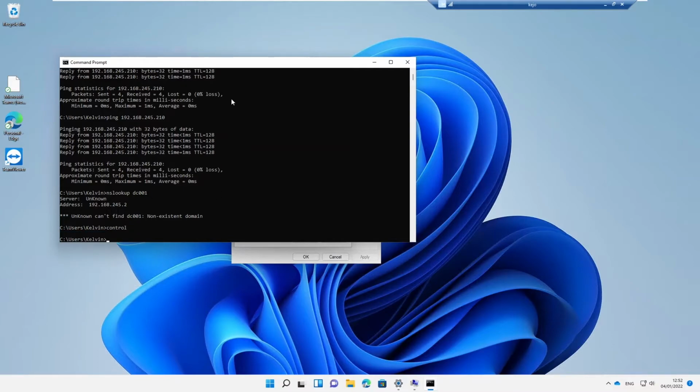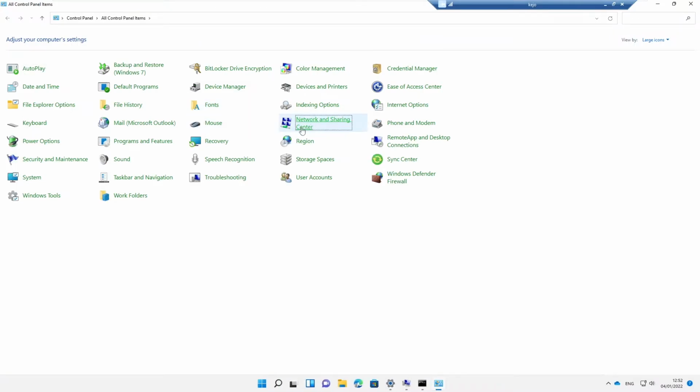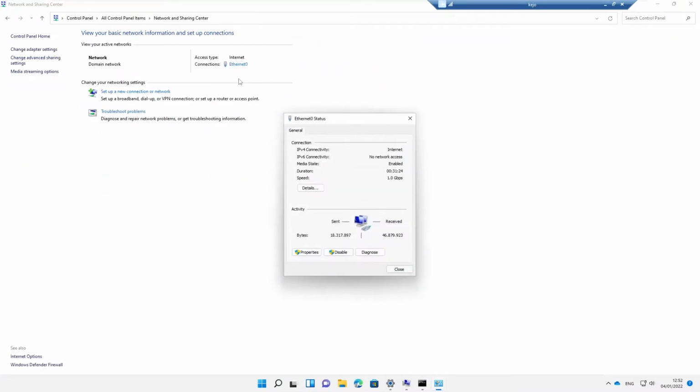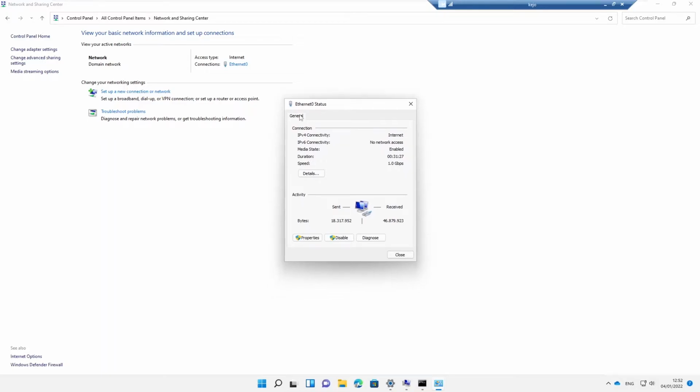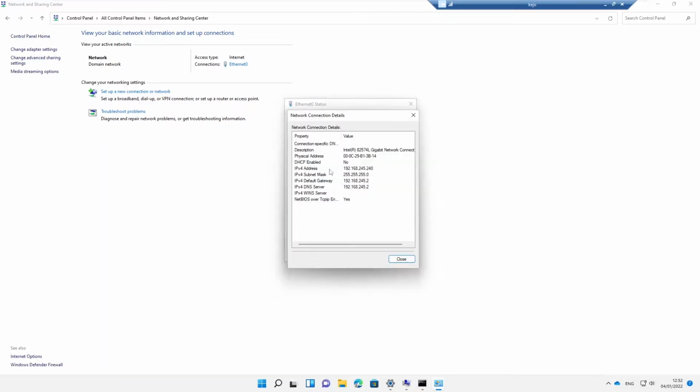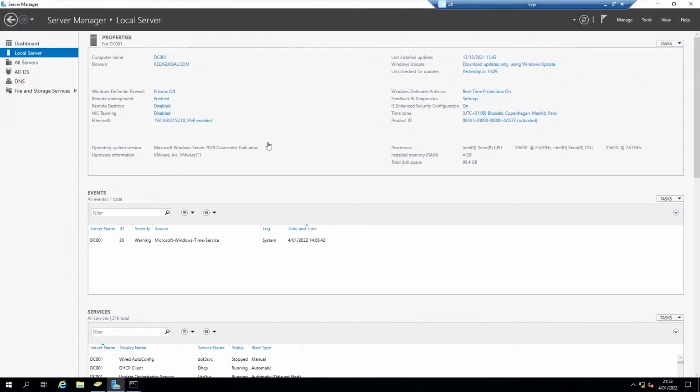Let me go to Control Panel and open Network and Sharing Center. If I go to the properties of my Ethernet status and click details, here you can see we have our IP address, the default gateway, and the DNS. The problem here is that we have a DNS issue right now. Normally if you want to join a device to a domain, your DHCP server is going to provide you the right IP address, which will allow you to route to this domain server. Here you can see that the IP address of this server is 210.